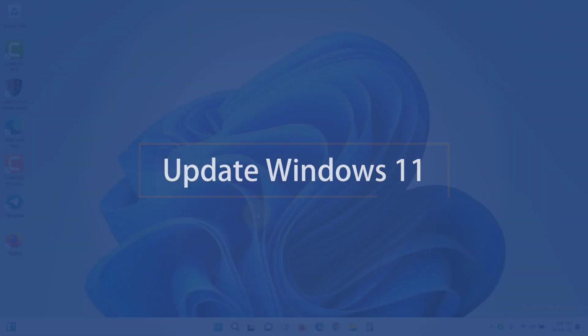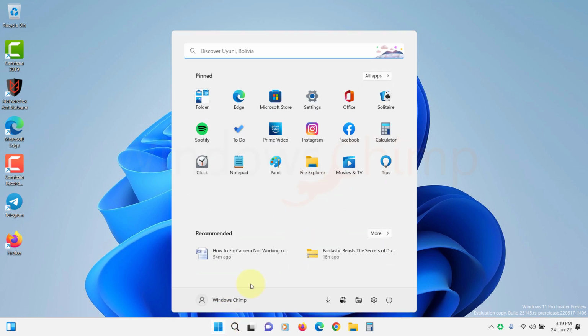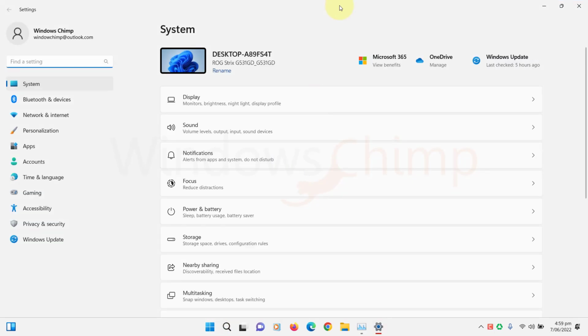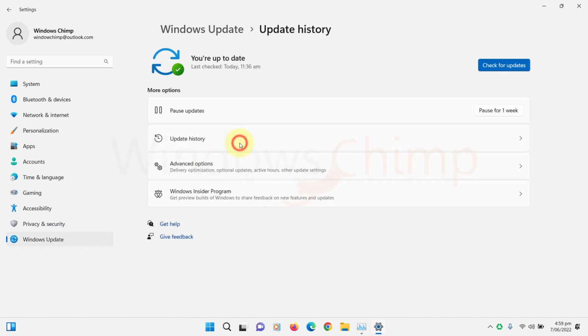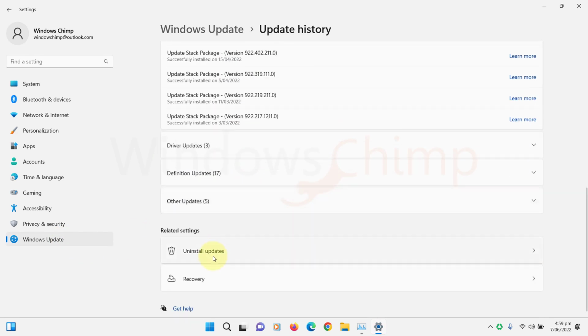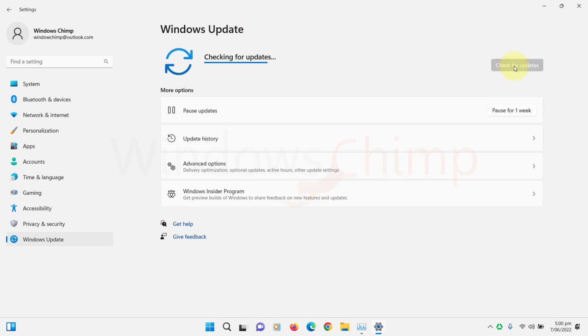Update Windows 11. A faulty update could also cause microphone issues. If you have recently installed an update and your microphone stops working, you need to uninstall that update. To uninstall the update, open Settings. Then go to Windows Update. Click on Update History. Then go to Uninstall Update. Now click on Uninstall button against the recently installed update. Then follow the instructions to uninstall the update. If you haven't installed the latest update in a while, you should do that and check your microphone.